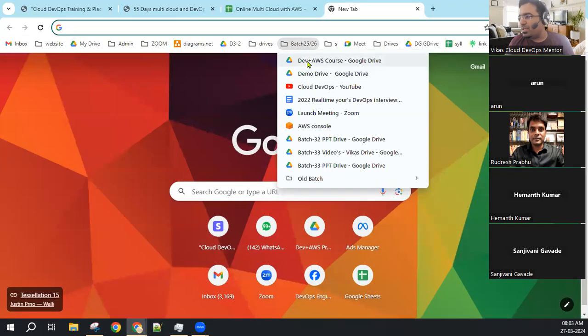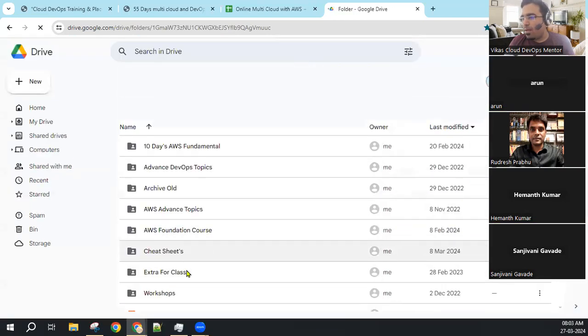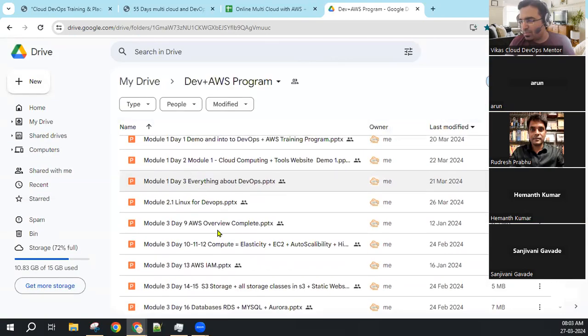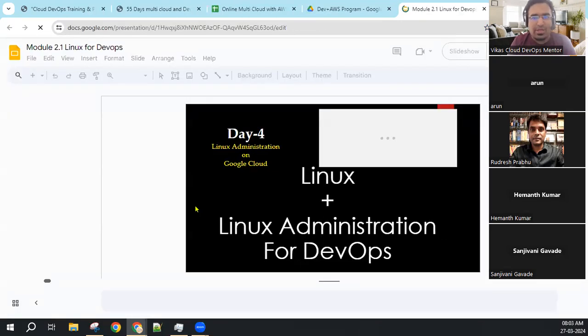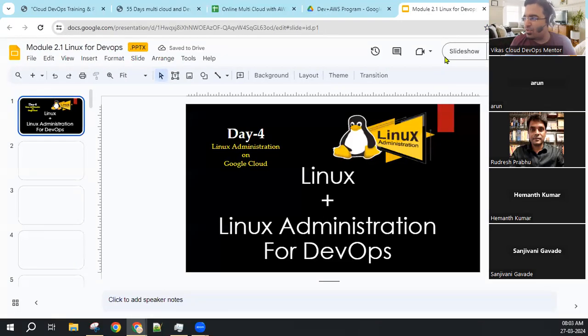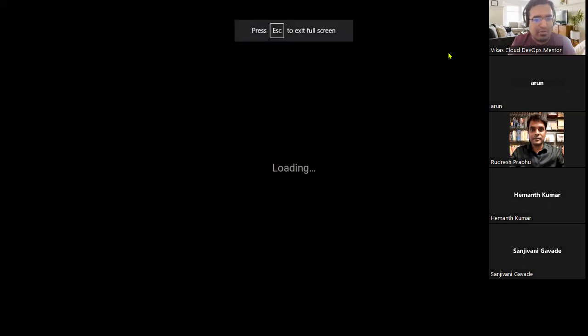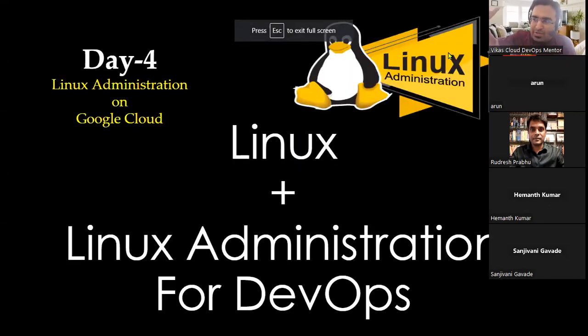Let me open my PPTs. Where is the PPT? Yes, here is the PPT. Our agenda is to understand what exactly Linux is, and what Linux administration is for DevOps engineers. After learning Linux, after a couple of weeks, we will learn Linux shell scripting as well, which is called bash scripting. First, you have to be aware of Linux. Then if you understand bash scripting, you will be able to perform the work.